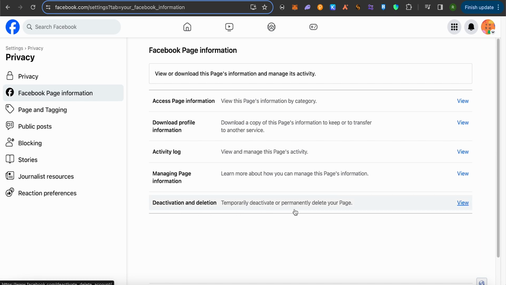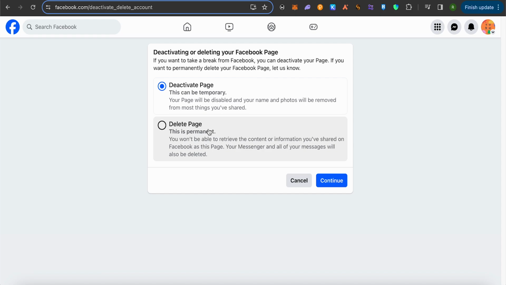or delete it permanently. So just simply click on this option of view, and after that it will ask you what it is that you want to do. Simply click on this option of delete and continue, and this way you would be able to delete your Facebook business page. And this is how you do it.